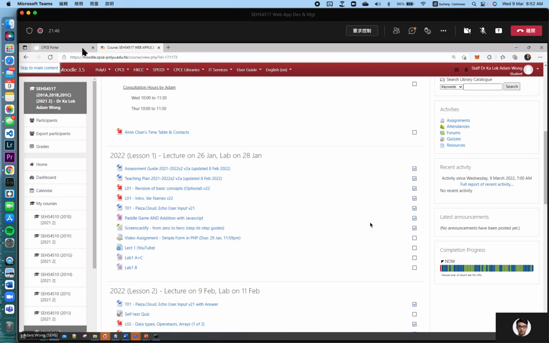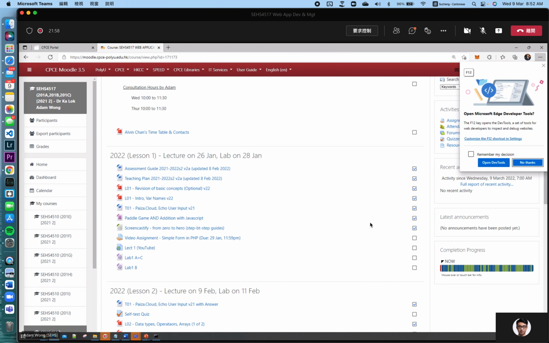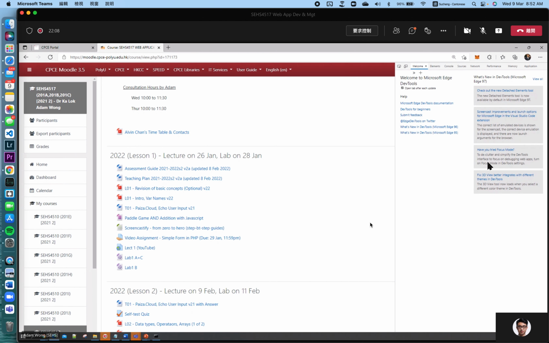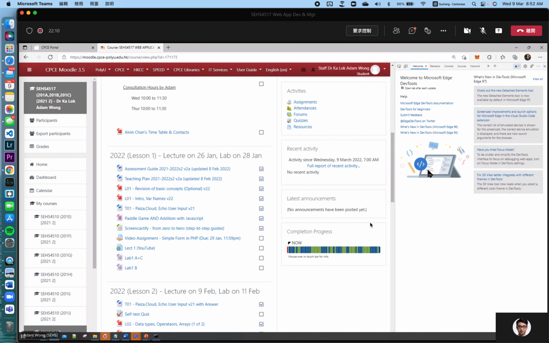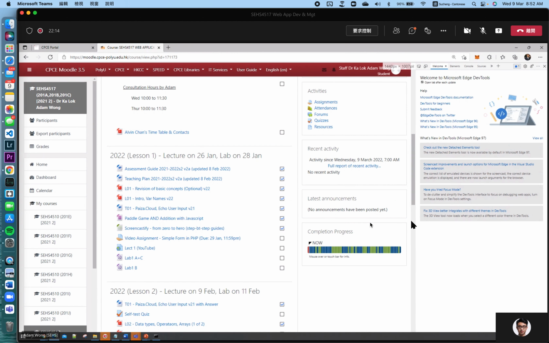Now this is Microsoft Edge, or previously Internet Explorer. So let's try to do the same thing. Development tools, open development tools. Now I just press F12, as you can see here, and I say yes, please open it. Now you have the development tools right here, on this side.